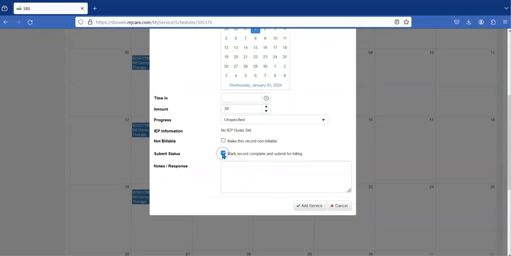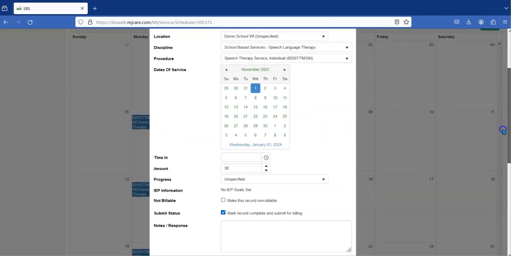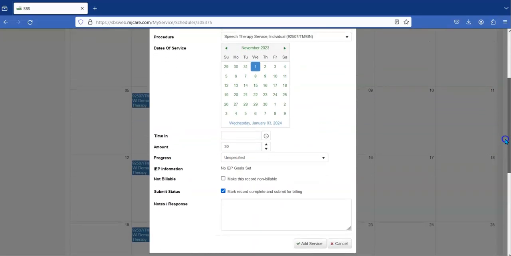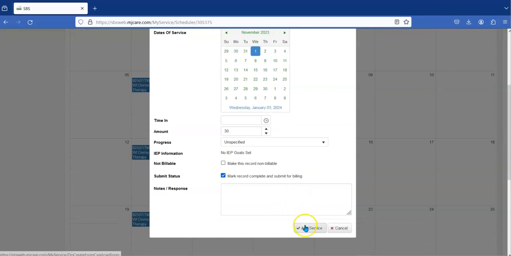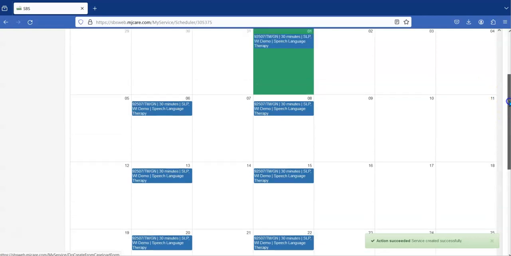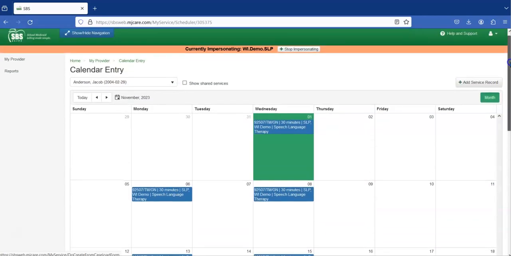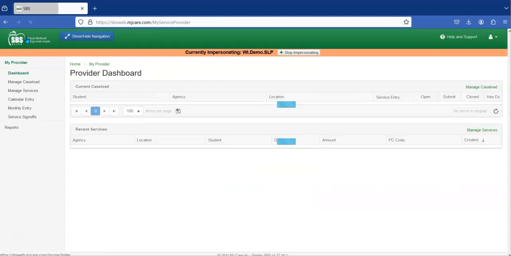I am going to submit this service and I already have a monthly summary written, so I don't have to worry about my notes. As long as I have my procedure code, my date of service, my amount of minutes, as well as the submit status, I'm going to click Add Service, and you'll notice once I scroll to the top that the first has now appeared. That's how you enter services in the SPS Elite system.